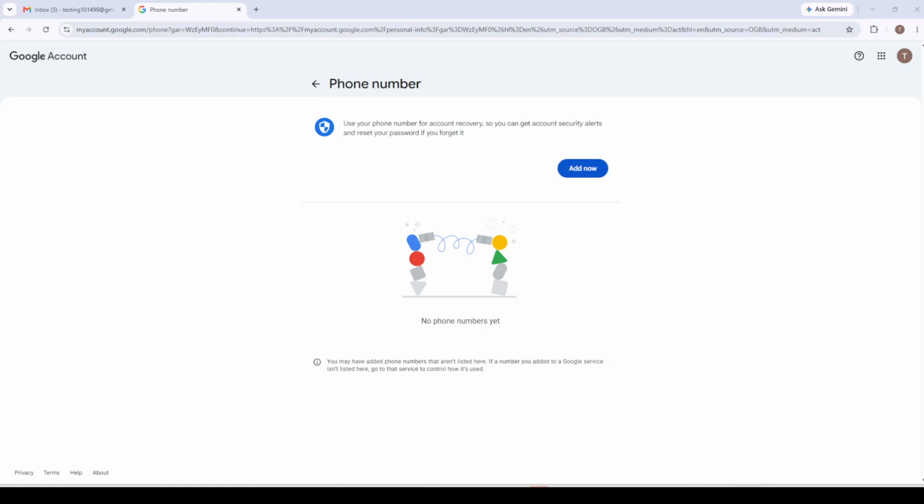A panel opens and shows any phone numbers already attached to the account. This is the recovery phone section, not the phone number people see in your Gmail signature. That one is tucked inside Gmail's own settings. If this is your first number, the panel may look almost empty except for an Add Phone option. If you already have one recovery number here, you'll see it listed under a heading like Your Phone Numbers.